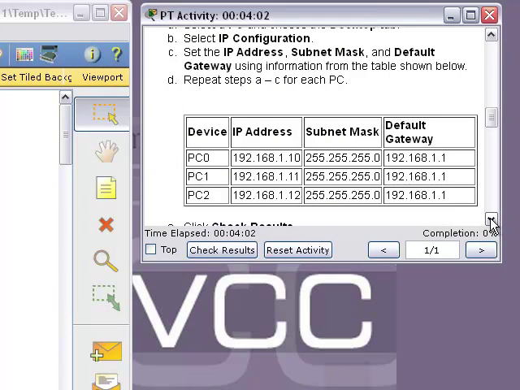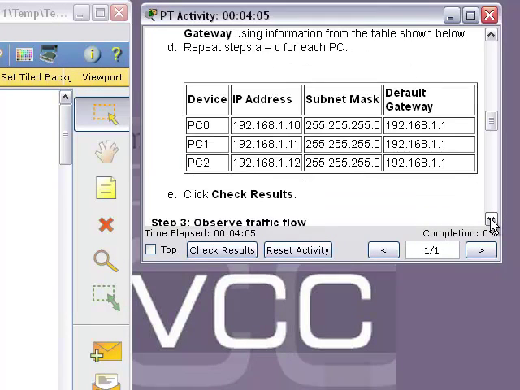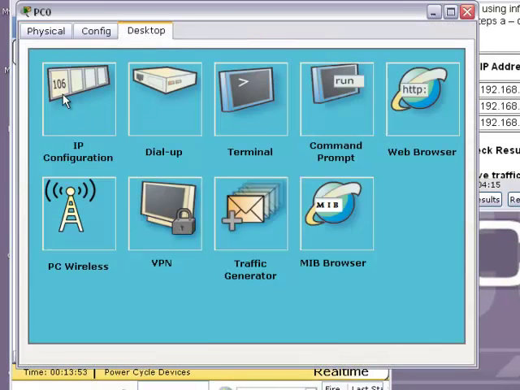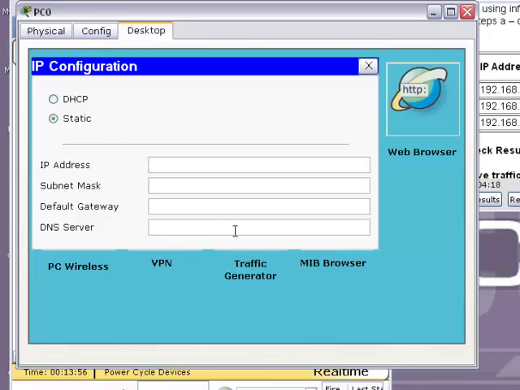Now we're going to configure each of the PCs with an IP address, subnet mask, and a default gateway. Let's start with PC0. Go to the desktop and IP configuration. Go ahead and put in the IP address 192.168.1.10. Toggle down to the subnet mask, it's in for us. Now the default gateway, 192.168.1.1. And we have PC0 properly configured.